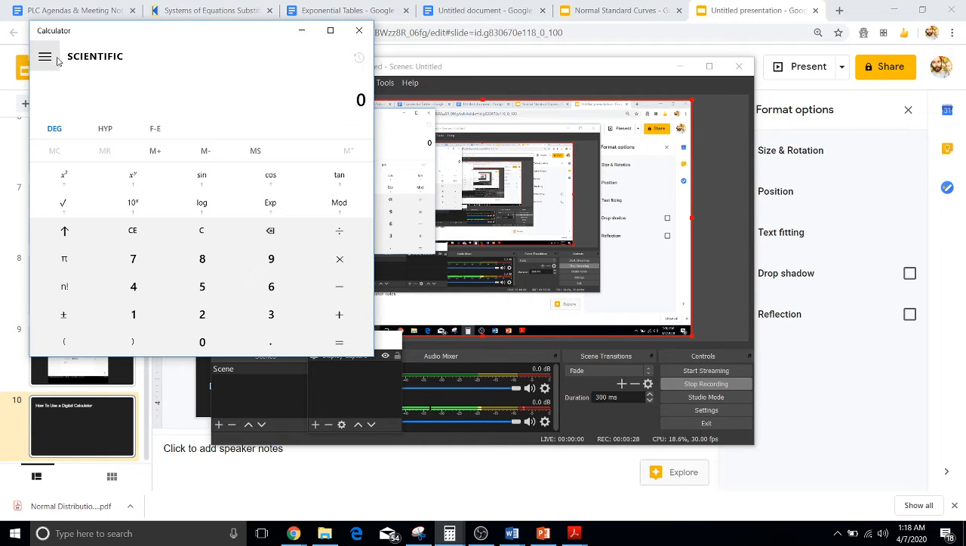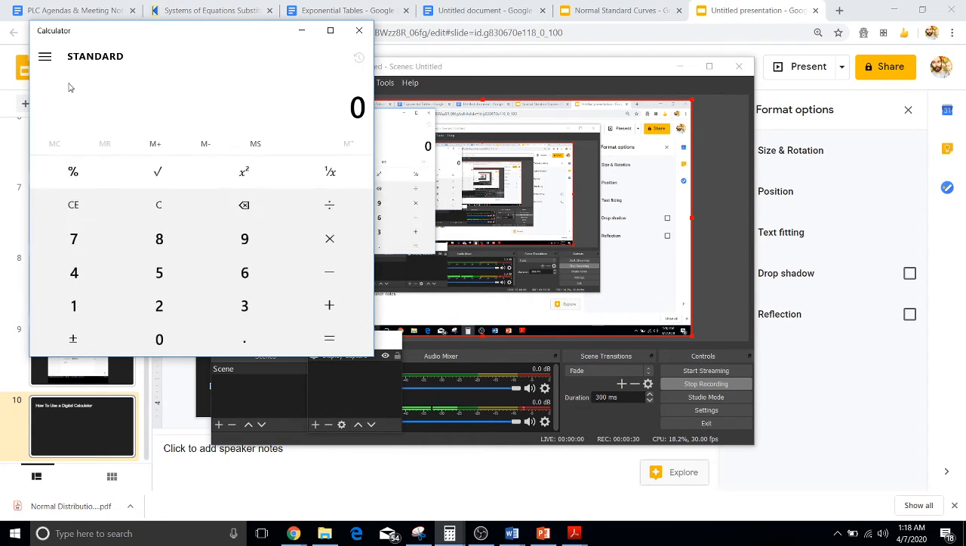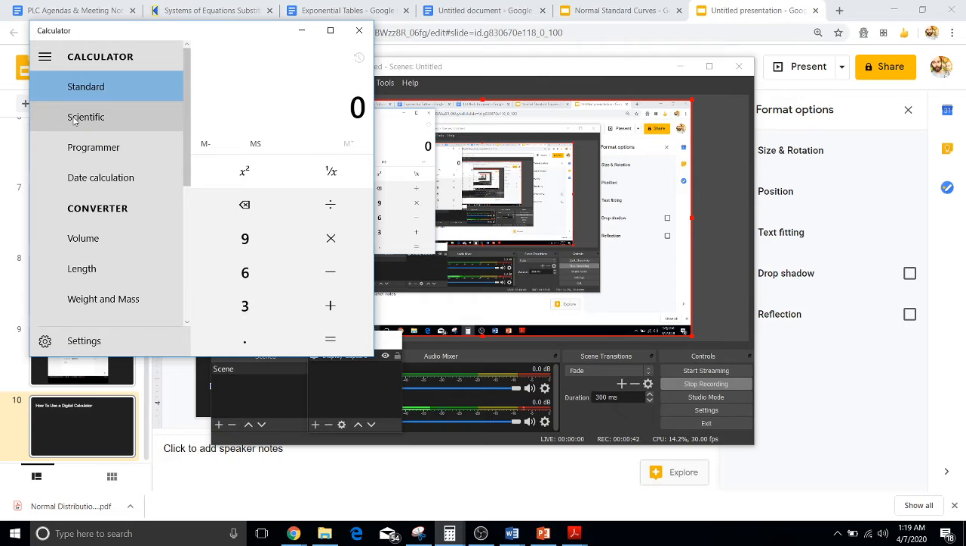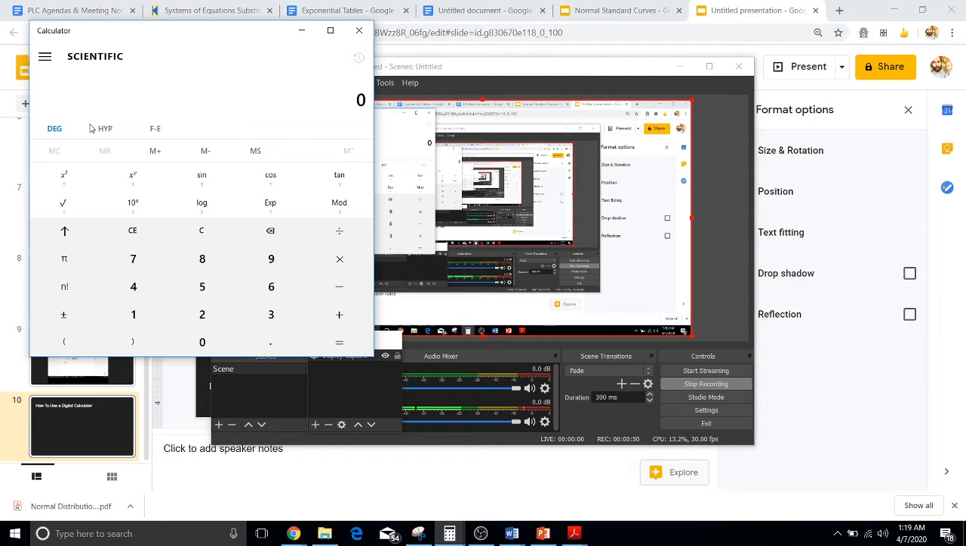Now mine is already set to scientific, but a lot of them are going to be set to standard to begin with. Now standard is useful for a lot of quick little equations, but it doesn't really help us out with some of the more important ones. So let's go ahead and click on this, and we can go to scientific, programmer, data calculation, and that's pretty much it. Now for me, scientific is going to be good for just about anything I need to do in algebra. And for a lot of these problems, we're going to need to do exponentials.